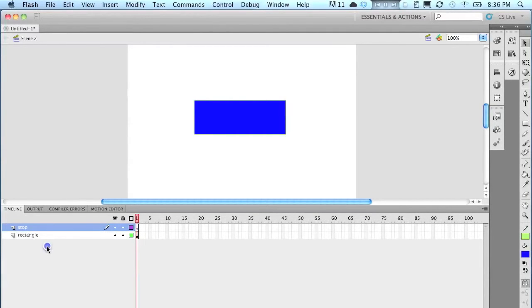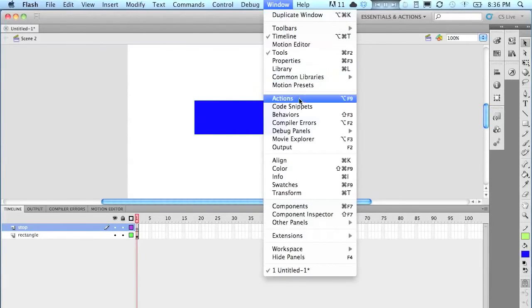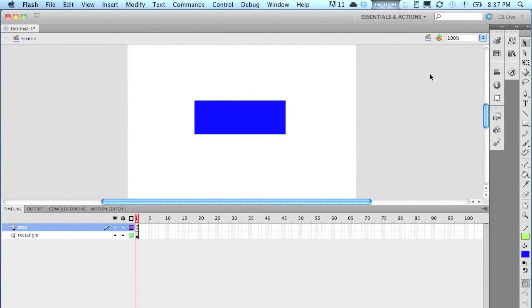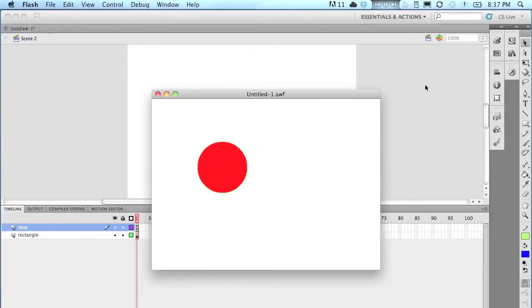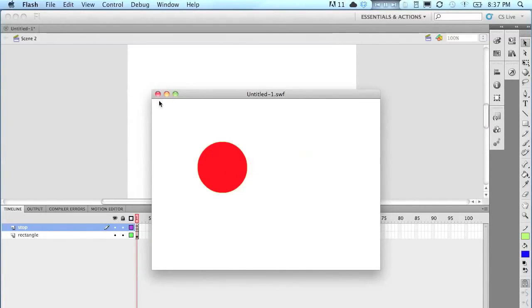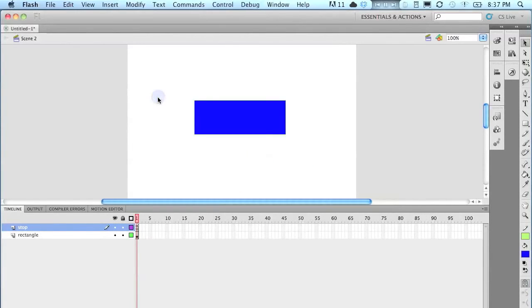Make sure you're on the stop layer and that nothing is selected. Go to Window and Actions, stop, open bracket, close bracket, semicolon. Close it. And when I play it, surprise, surprise, everything is working. So what you have to do is do that very same thing, but with 3 scenes and where they're all linked together. Okay, good luck.